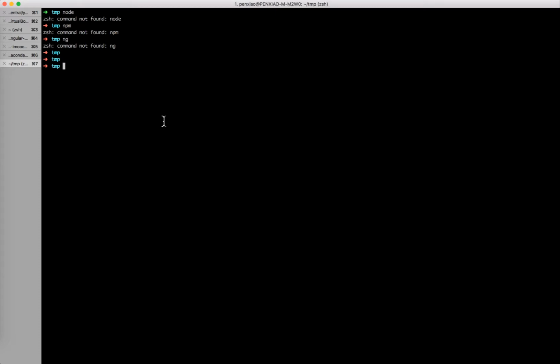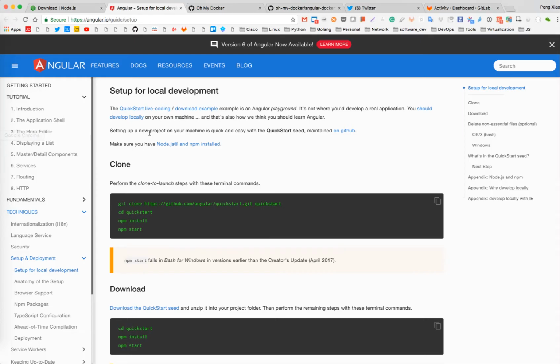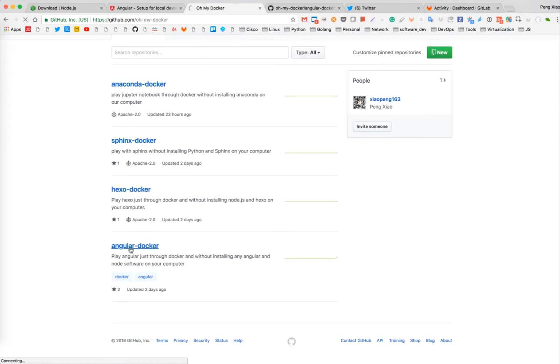But on my computer, my Mac system, there is no Node.js and Angular. And at the same time, I don't want to install them into my system. So I thought I could create a Docker image and install Node.js and Angular CLI into that Docker image. After that, I can use this Docker image to create an Angular project. So that is my thought. And so I created my first Oh My Docker repo. Its name is Angular Docker.